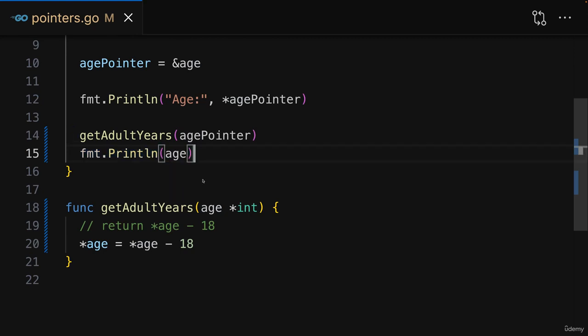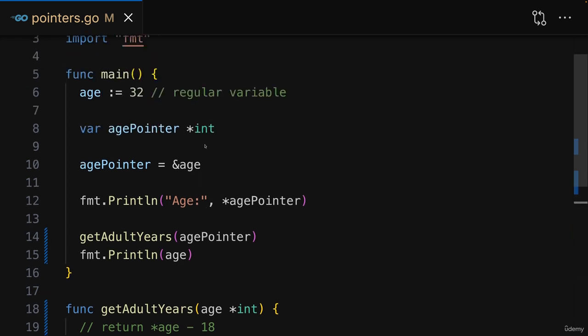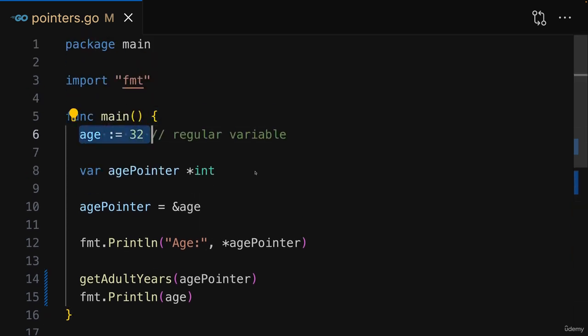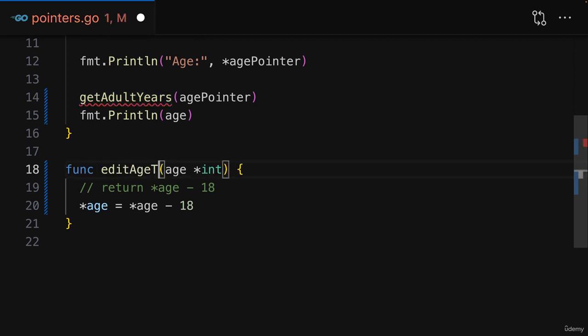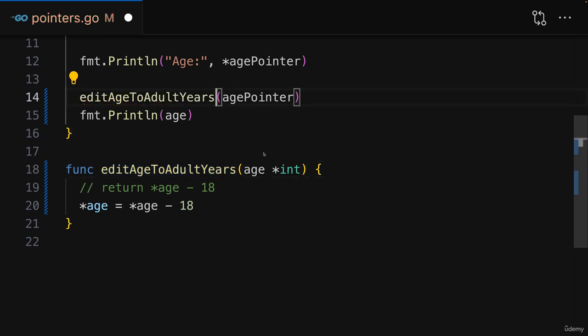And that can be an advantage, because we don't have to return something here now, but of course it can also be a problem, because it might be unexpected that we overwrite the original value. We might not want that. Especially if we have a name like this, getAdultYears. That does not sound like it edits something. We instead might want to call this editAgeToAdultYears to make it clearer what this function will do. And then call this function to be more descriptive. But that is how you can use a pointer to mutate a value without returning it or anything like that.